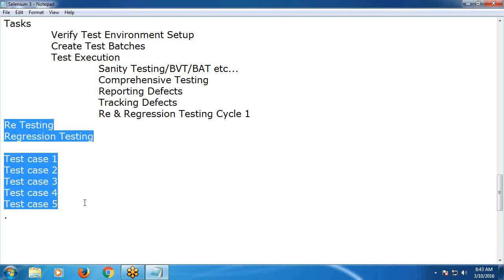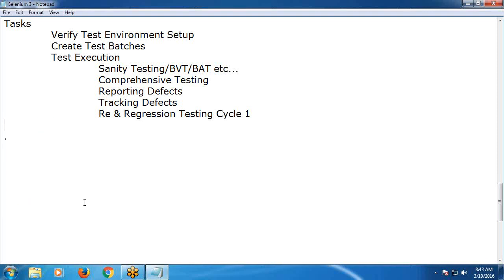Retesting means executing last time failed test cases. Regression means last time passed test cases. Why passed test cases? To check side impacts, side effects. You can just use the term regression testing. At regression testing time we select last time failed cases and some passed cases also, the impacted cases. Okay?